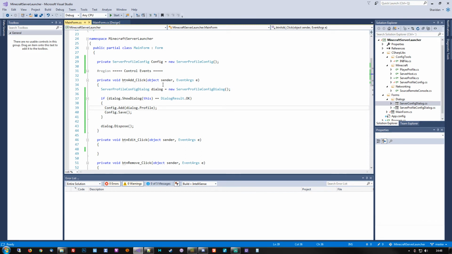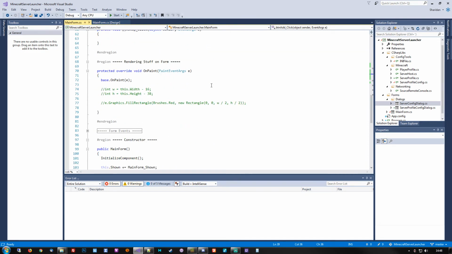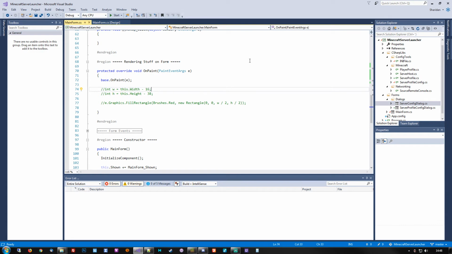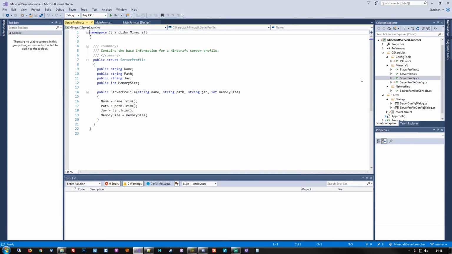Okay, so let's see. We may run into a small handling problem in terms of loading and displaying the server icon. So one thing that we could do is we could put it into the server profile. Might as well.